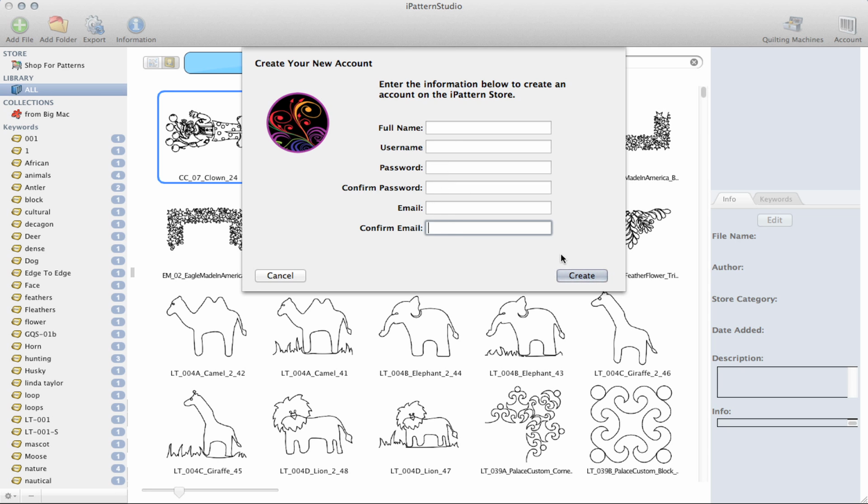Next, you'll be asked to enter payment information. Remember that the payment information you enter is not stored on the iPatternStudio servers. Instead, it is stored with Authorize.net, fully securely and privately. You will not be charged at this point. That information is only stored so that if you wish to purchase a pattern at a later date, the store will be able to transact that purchase.